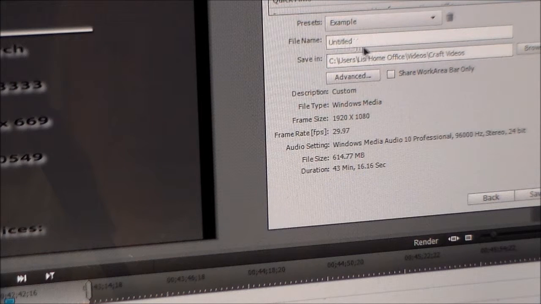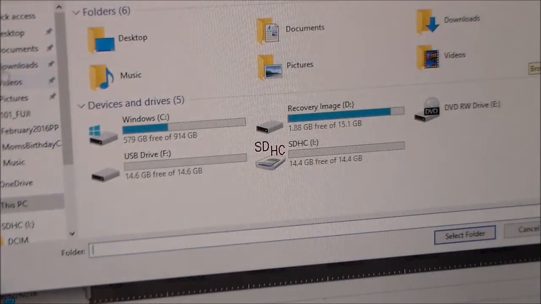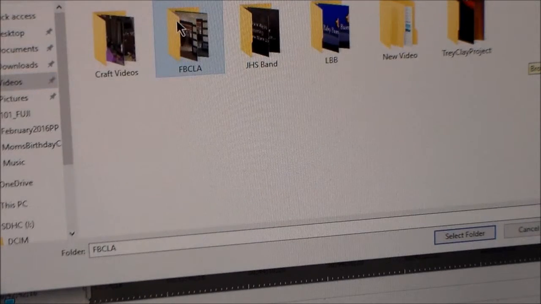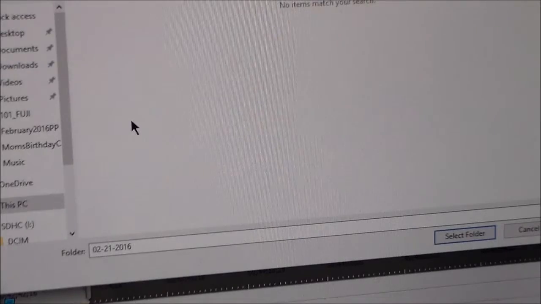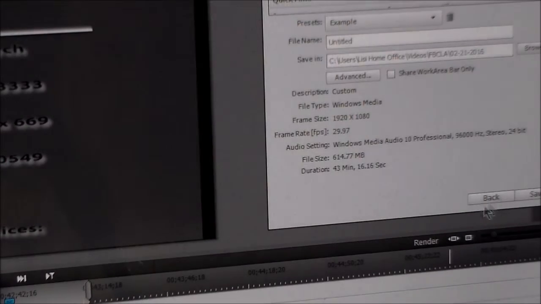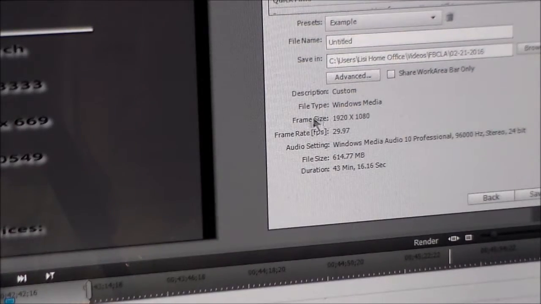Okay, and then of course you would give your video a name, and then you would choose which folder you want to save it in. So I'm going to save this one in the appropriate folder, and that's going to be my February 21st. I'm going to select that folder. So now you can see everything.